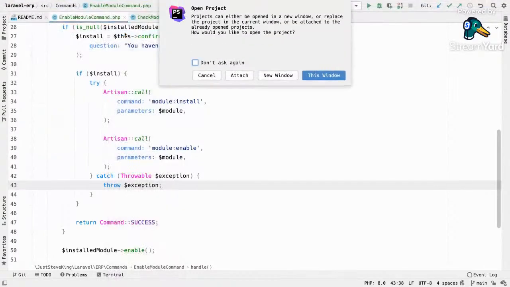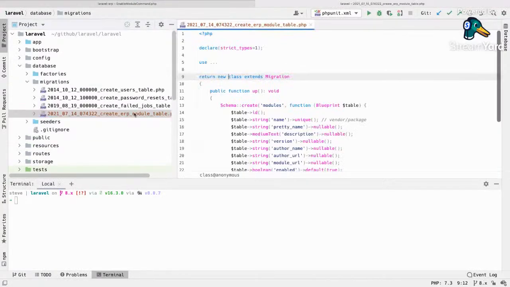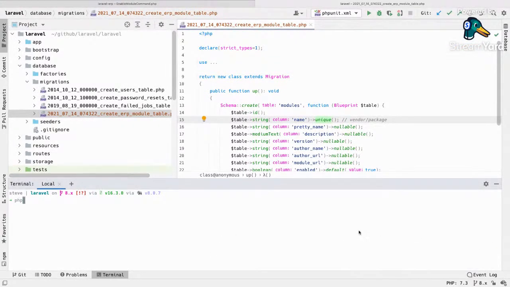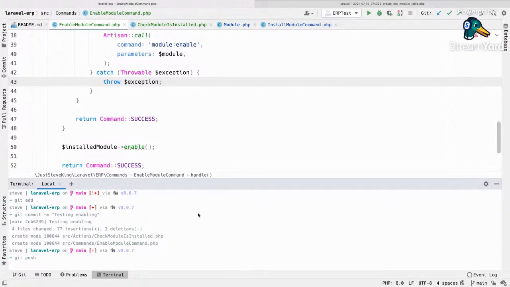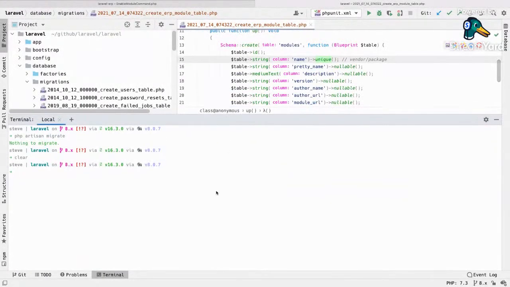But what we can do, let's see what we've got. Open recent Laravel. Open that in a new window. I'm pretty sure I've installed this. Have I got it installed? Database up. Yep, it's all up. Cool. So if I now come here and go git add, git commit -m testing enabling push. If I push this up to git now, I should in theory be able to test it over here. So let's zoom in.